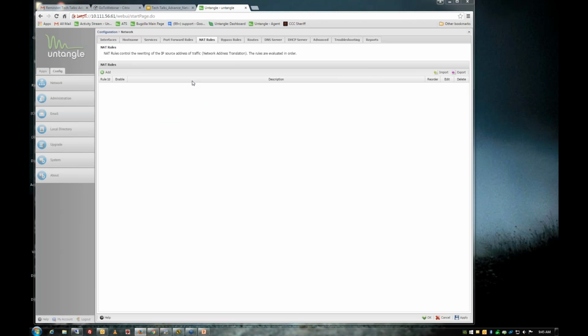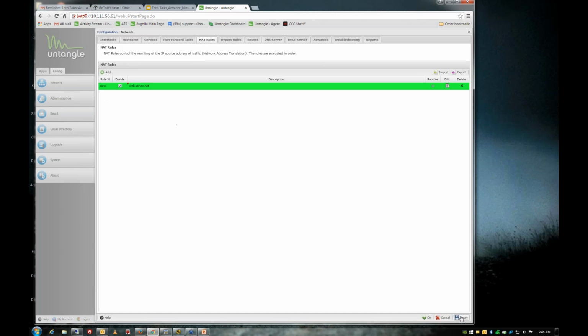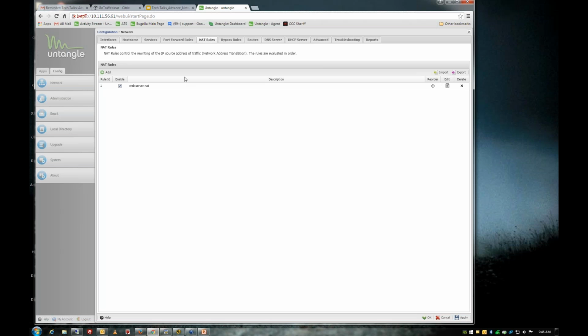That's really simple. We just want to tell it that this particular local server will always go out a specific IP address on the WAN. So we'll create a rule, server NAT. We're going to tell it the address that we want to use, so it's that same address we put in the port forward rule. We're going to do a custom rule, and that NAT is going to come from our internal web server, which is at this address. Then we hit done and apply. This will save my port forward rule and my NAT rule. And now we've just done a one-to-one NAT.